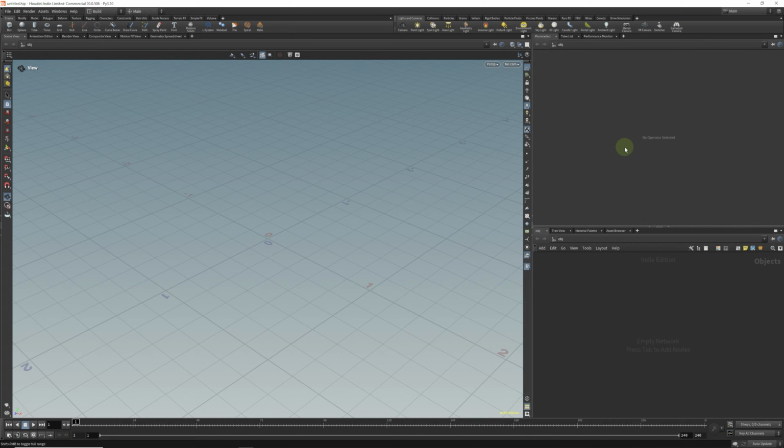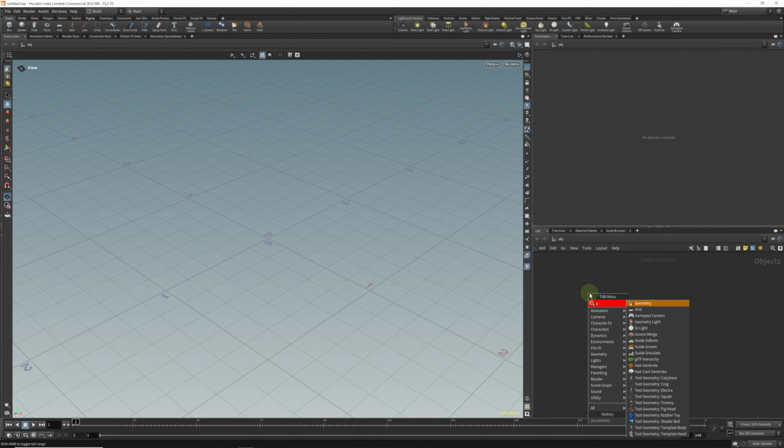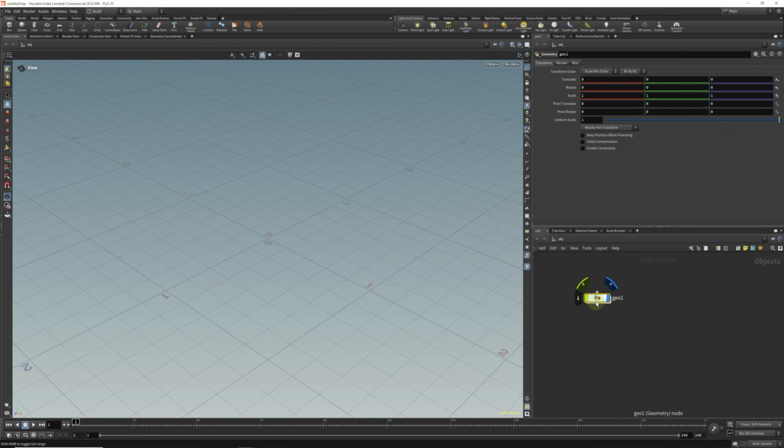So to best explain this, we are going to jump straight in and we are going to create our first piece of geometry inside of Houdini. To do that, we can press either tab or you can right click, whichever one is easier for you. At the moment, I'm just going to click with my right mouse button and I'm just going to type geo, and that's going to give us a geometry node.